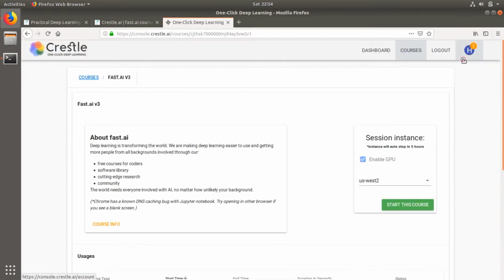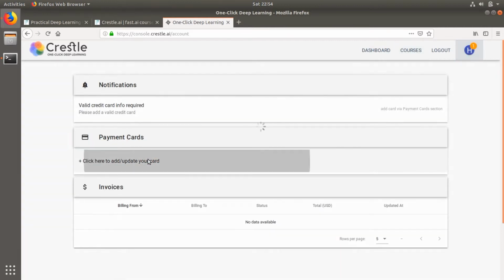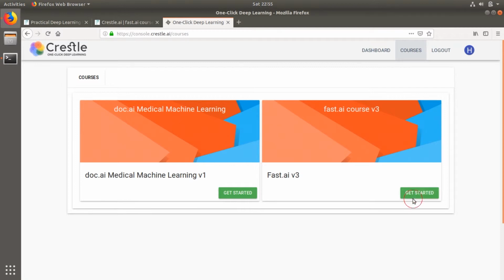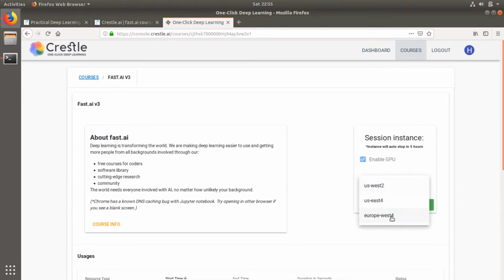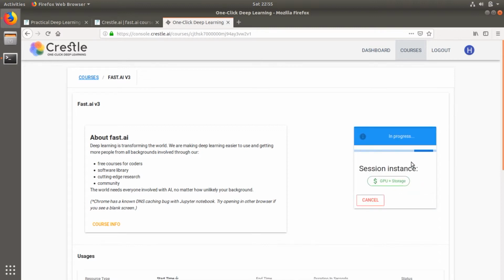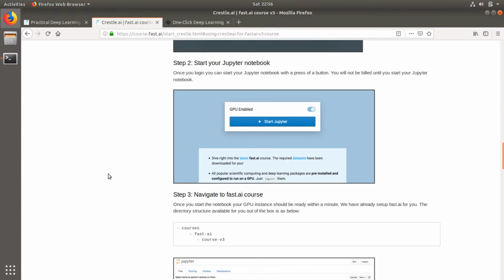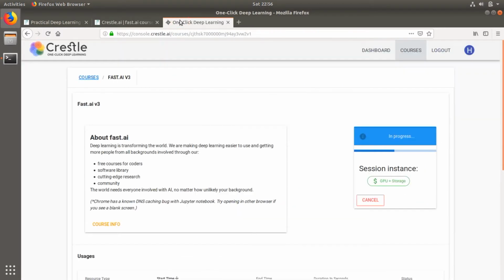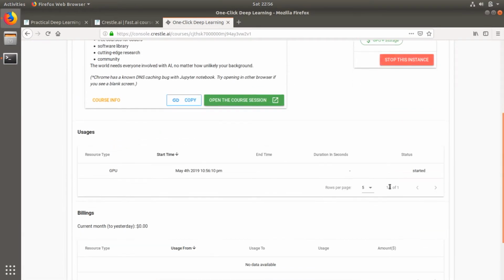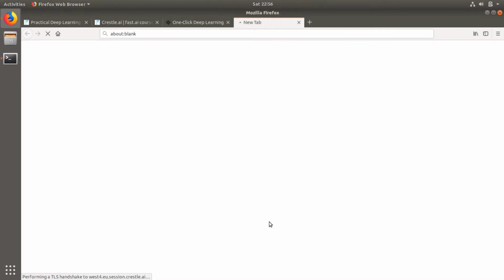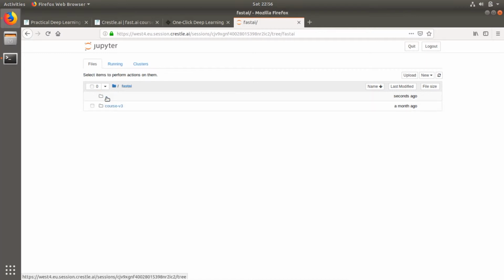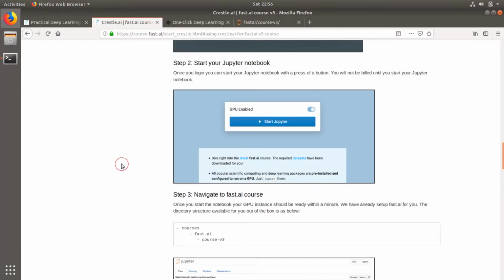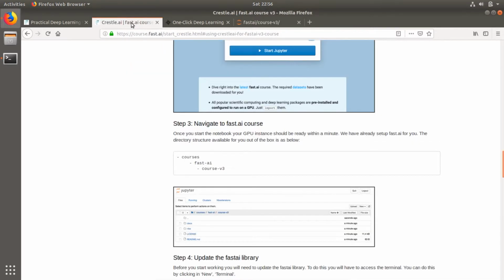All right, well, great. At this point, I have my card finally verified. Can I finally open up a session? All right, looks like it's actually working. Great, so what do we do next? Courses, Fast AI, course V3, and I should be able to just hit Start Jupyter at this point. Open the course session, is that it? Yeah, looks like this is it. Fast AI, course V3, that's where I'm at.